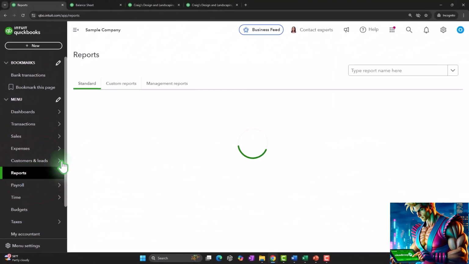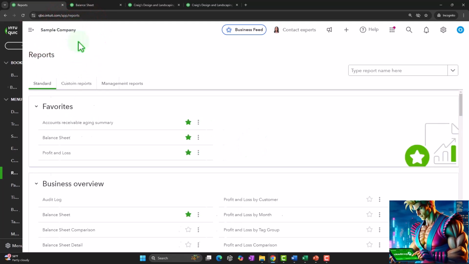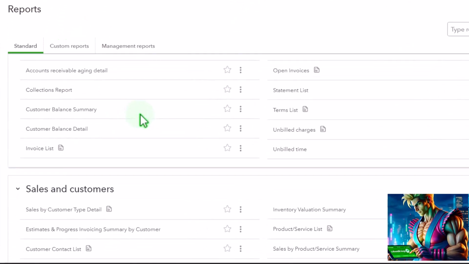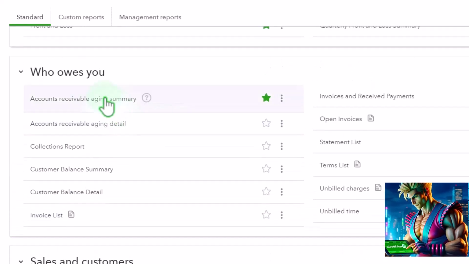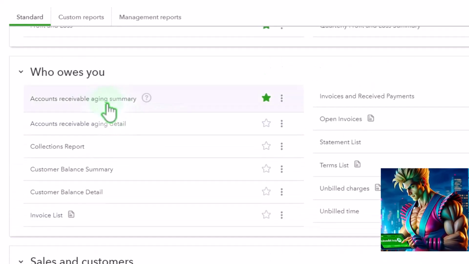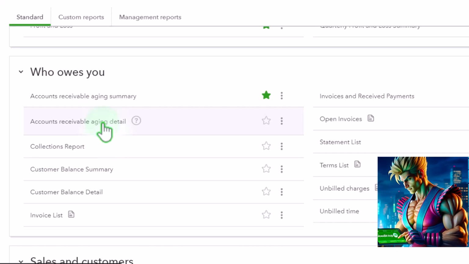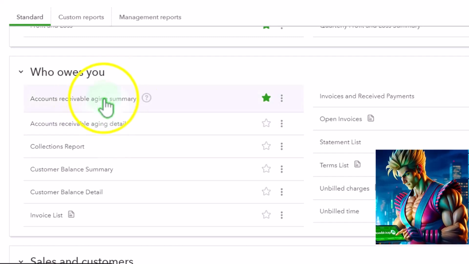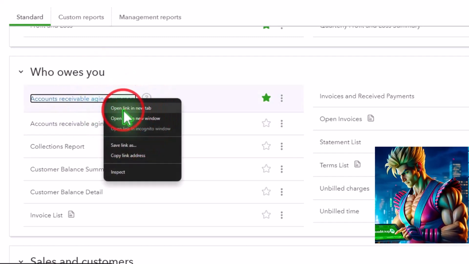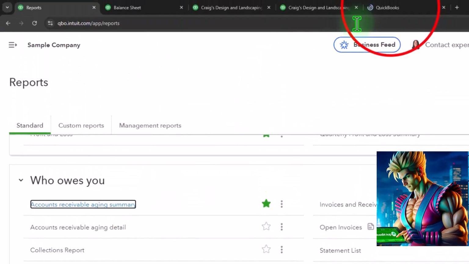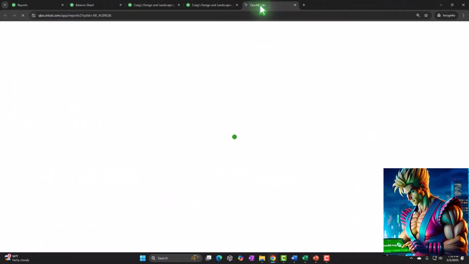So let's go back to the reports over here, close up the ham boogie, and scroll down to who owes you. Up top, we have the accounts receivable aging summary and then the accounts receivable aging detail. Let's look at this summary report. I'm going to right click on it and open that report, and let's take a look at it.